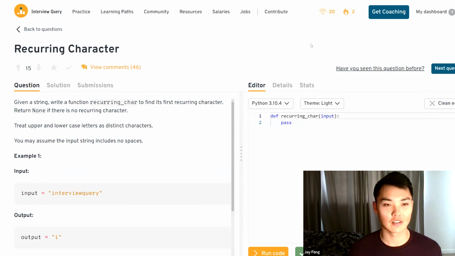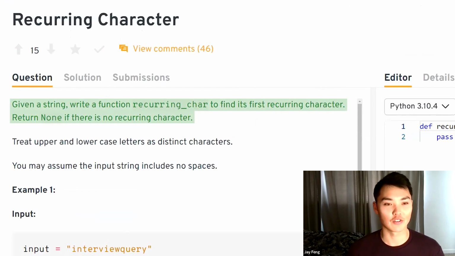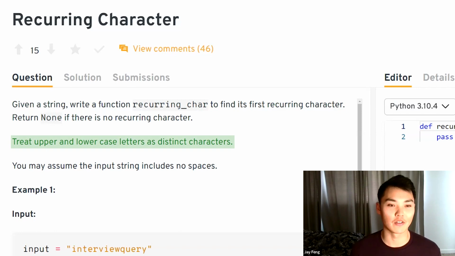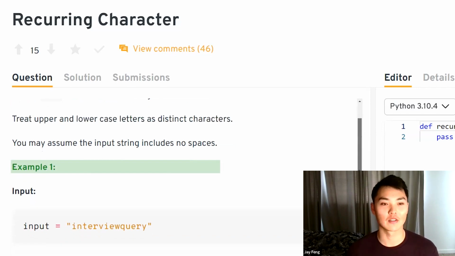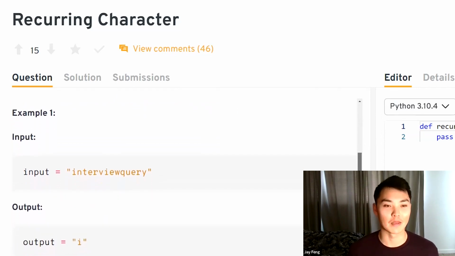So as you can see, you can read off the question here. Given a string, write a function called recurring_char to find its first recurring character. Return None if there is no recurring character. Treat upper and lowercase letters as distinct characters. You can assume the input string includes no spaces.